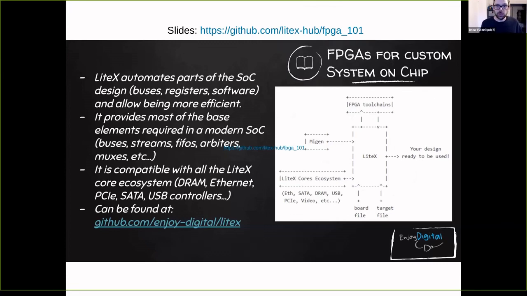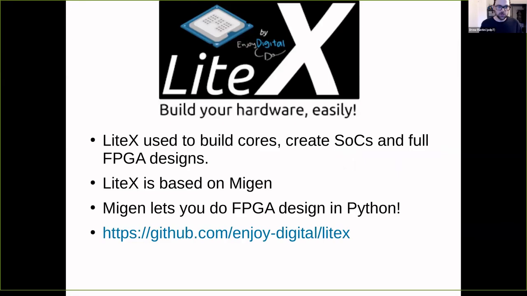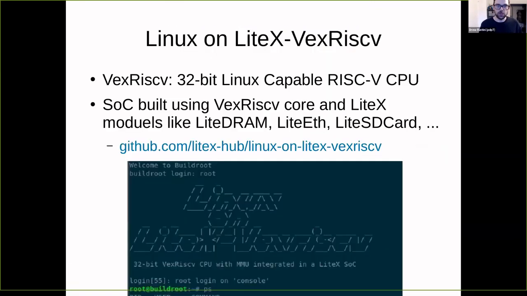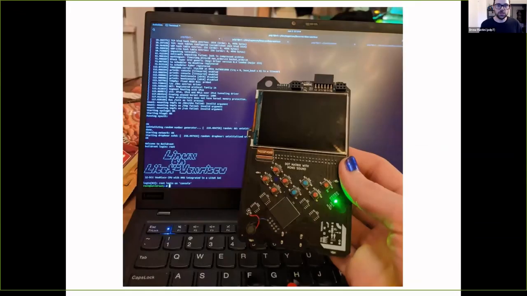Now with the badge, all we had was DRAM and serial port, so we weren't using that much. We just used the LiteX serial IP module and the DRAM controller. To break this down a little bit, we can use LiteX to build a full system on chip that goes inside of the FPGA, which is what we did. LiteX itself is based on MiGen, that Python framework that allows us to do hardware description language in Python. Putting that all together, we can make a little system on chip that we can load into our FPGA that can run Linux.